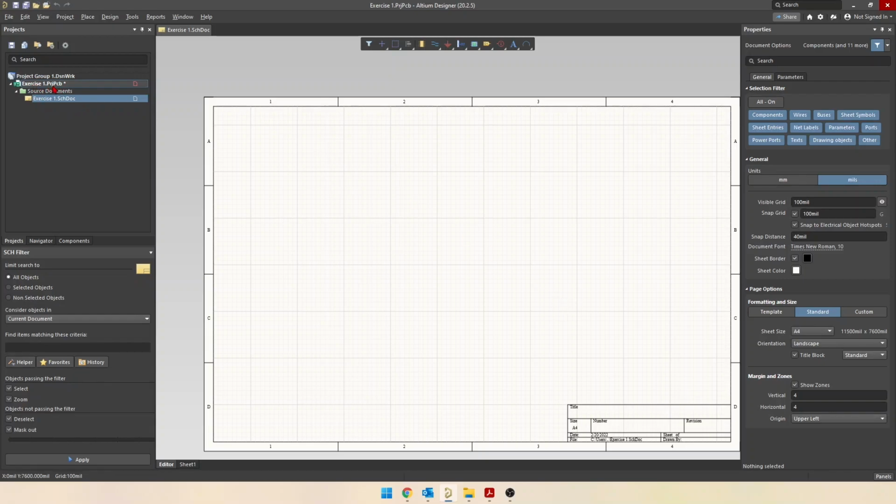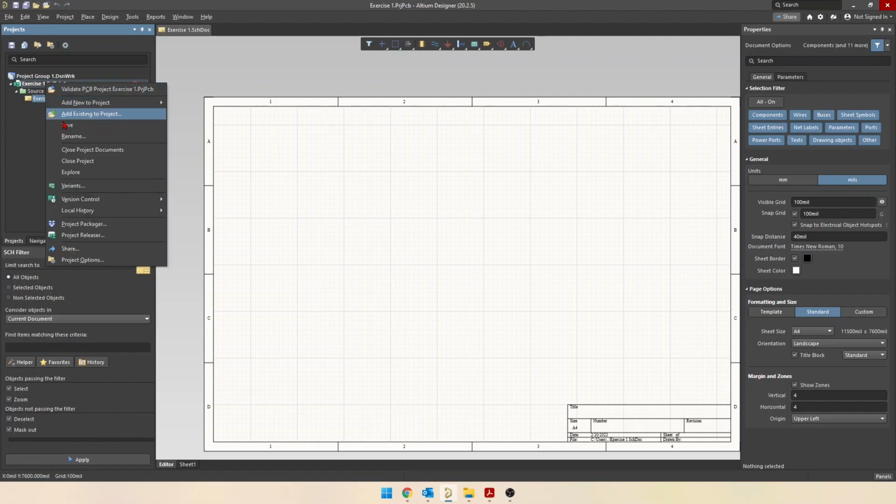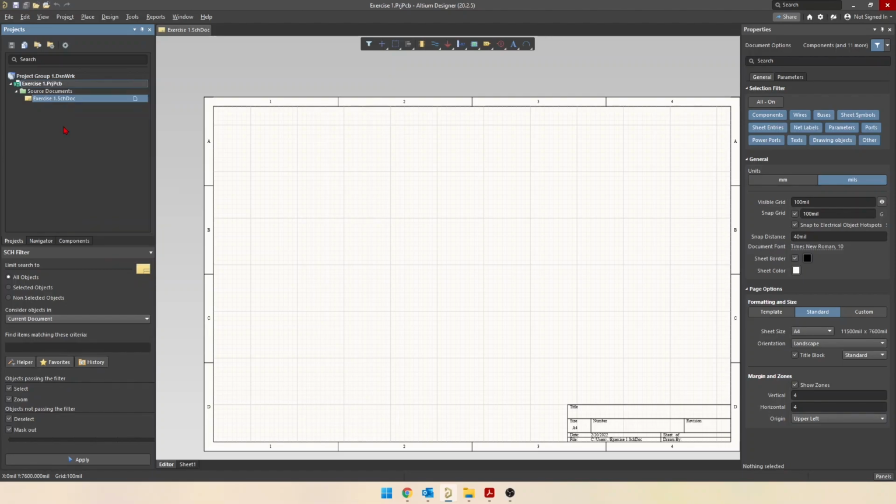and we still haven't saved our project file yet, so I'm going to click on it and make sure we select that, go File, and then Save. Nope, right click, and save. There we go. So now everything is saved.